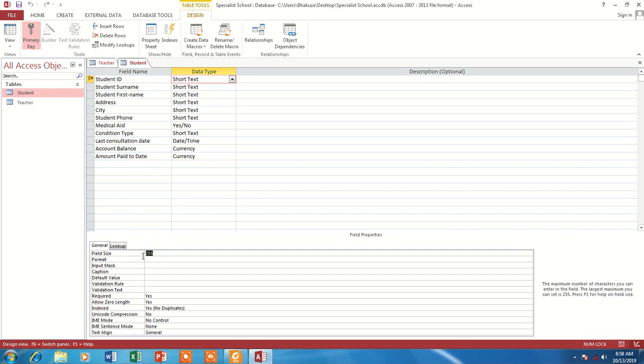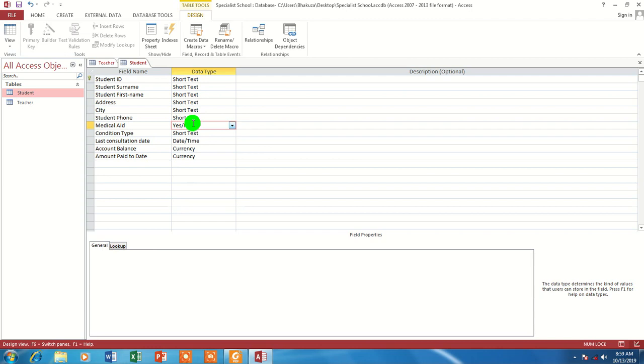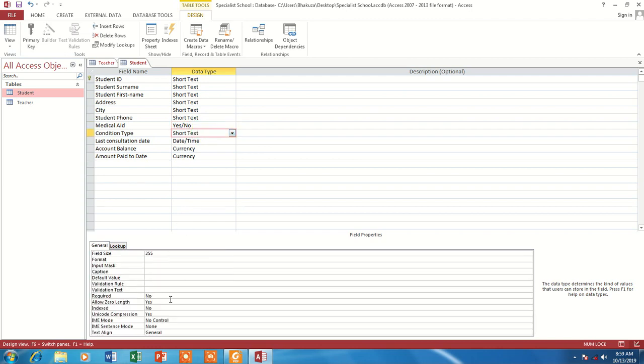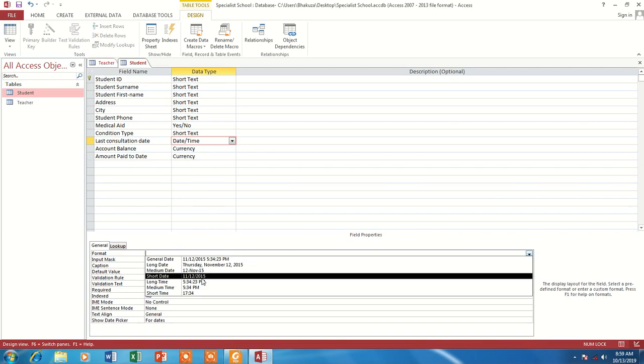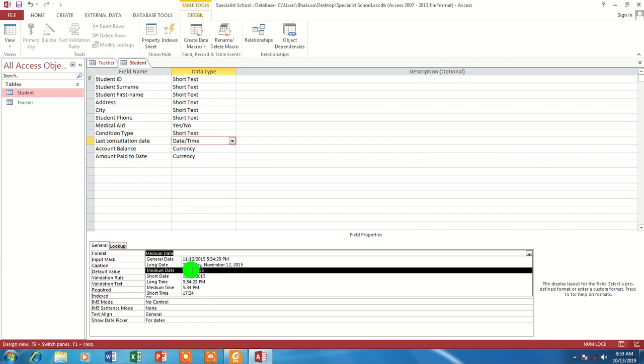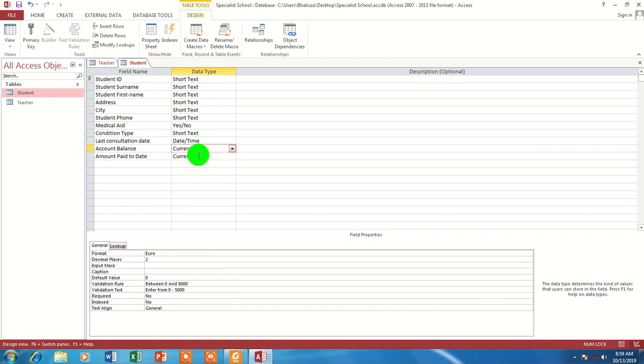The same applies for the teacher. Just have to put 30. That's the length of the fields. I'm going to put 30 across, 30, 10. Medical aid, yes or no. Condition, let's put 6. Consultation date, the date format. Which order? You just click here. Which one? Let us go for the medium date. Okay, this one. And then balance, it's euro, and then we have done this.